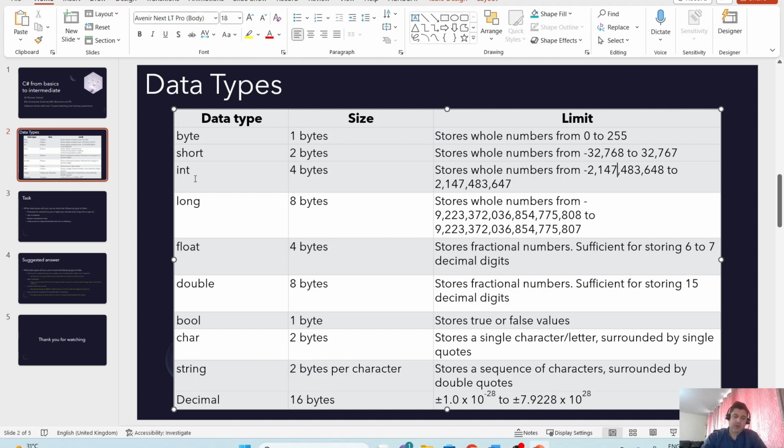Integers are round numbers, they do not store any fractions. Similarly, long, which is 8 bytes, double an integer. So if you want to store a really big number like this, then you can use long. Long is 8 bytes in size. These are used for round numbers, as you can see with these examples in this third column.